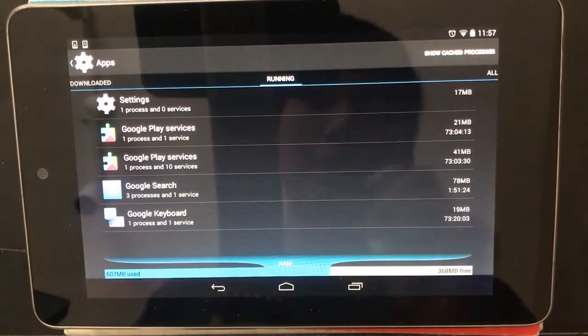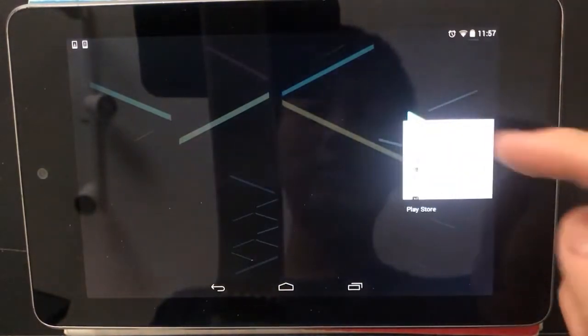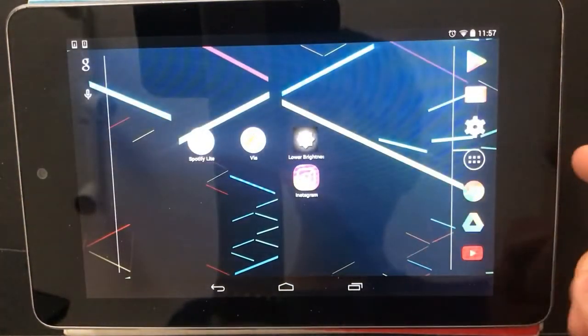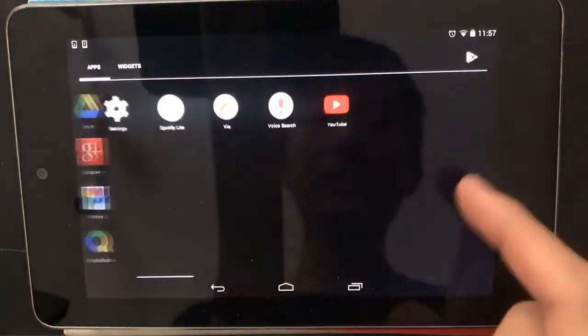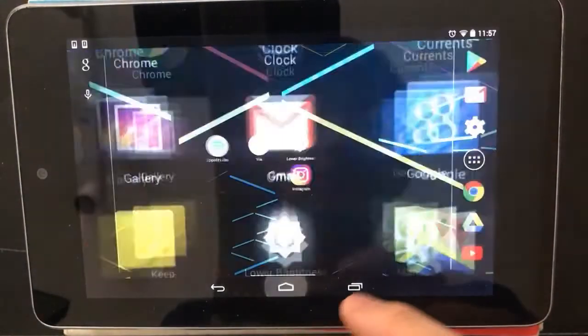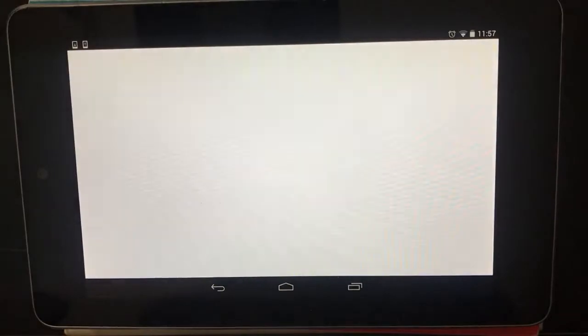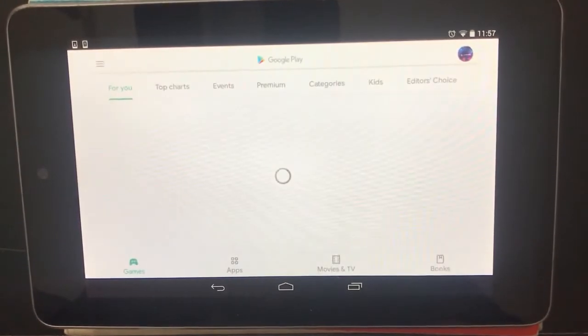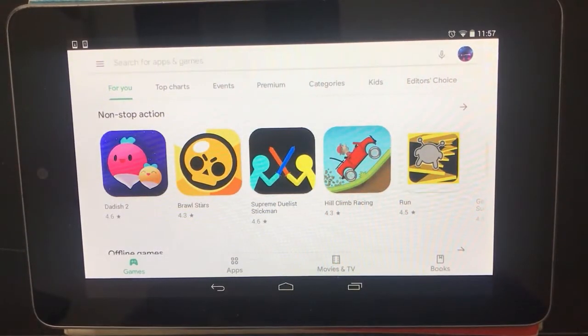So that's pretty interesting, but it's not really indicative of the performance that it has, because I think KitKat for the most part definitely performs pretty smoothly. And I think it would be a lot better at multitasking. I feel like that's where Lollipop really struggled: when you try to run multiple apps at once, it really started to slow down. So I'm in my Play Store right now.